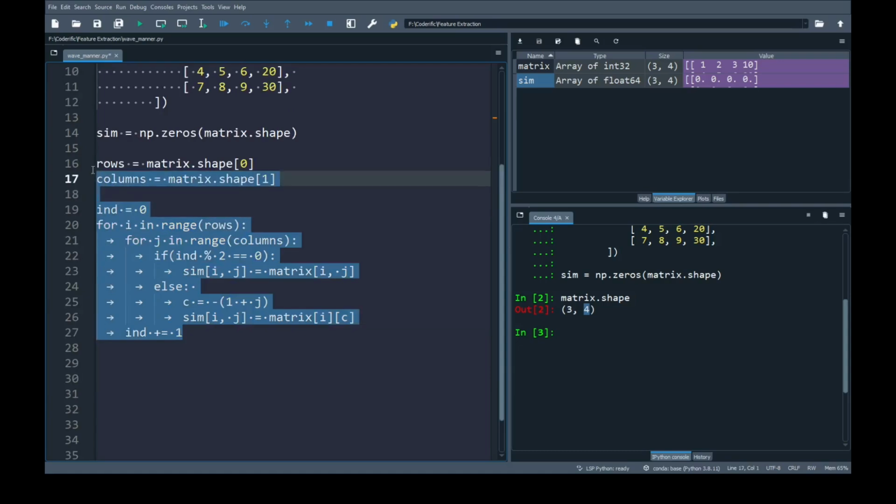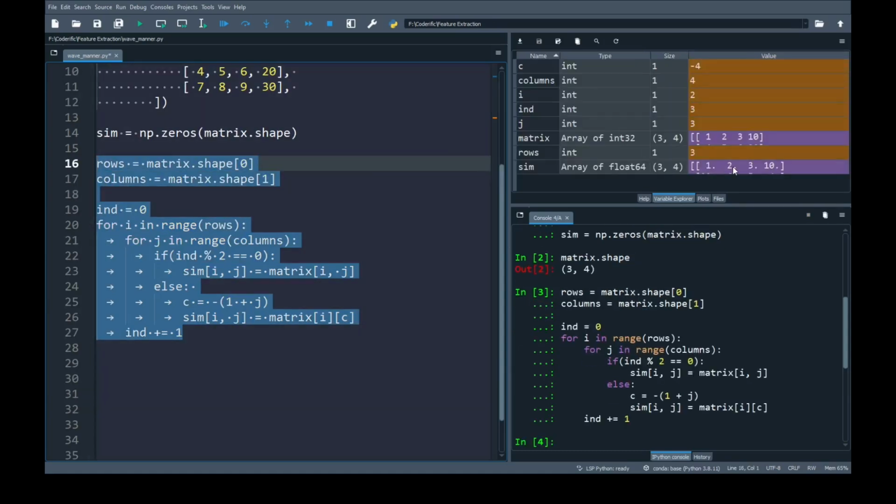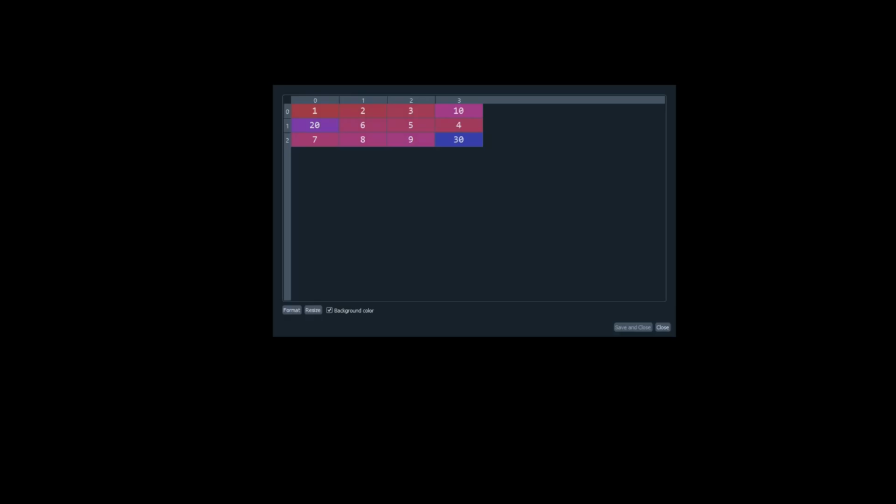So let's run our lines. As you can see, my output array has been filled with the new values according to wave order. And if I click on the values of my output array, you can see that the output array has been filled with values in a wave manner that I have created based on my algorithm.